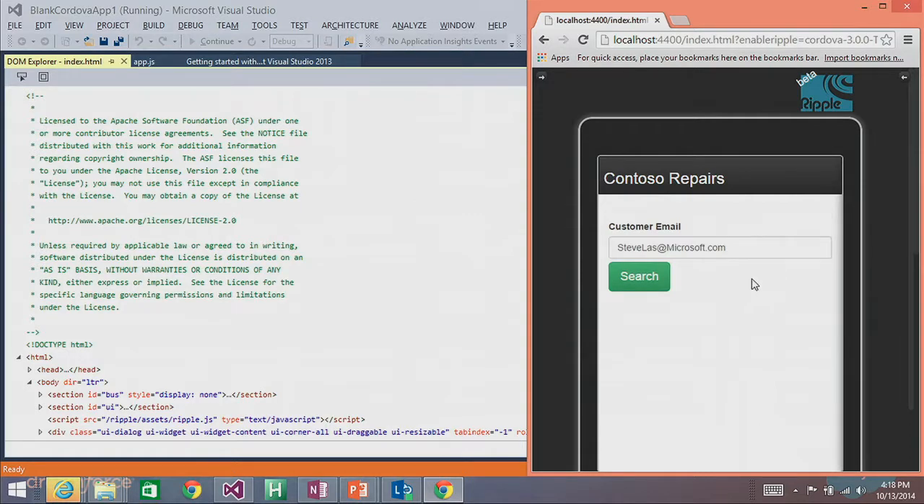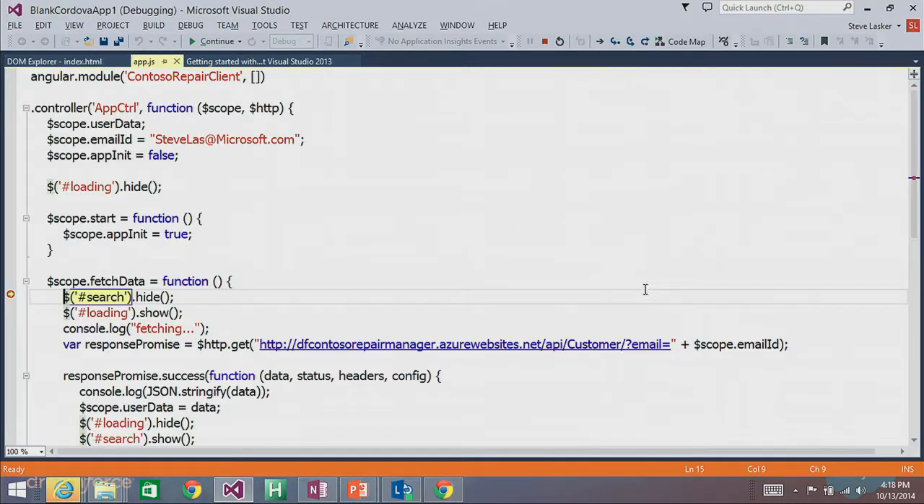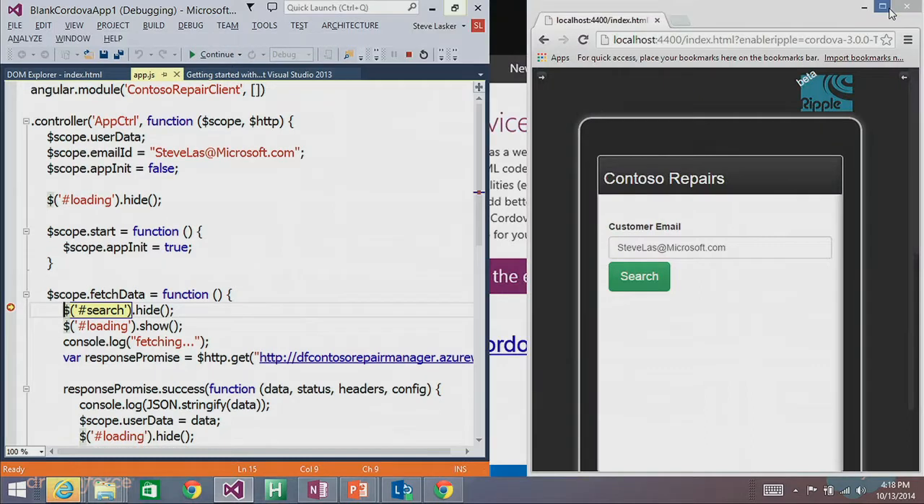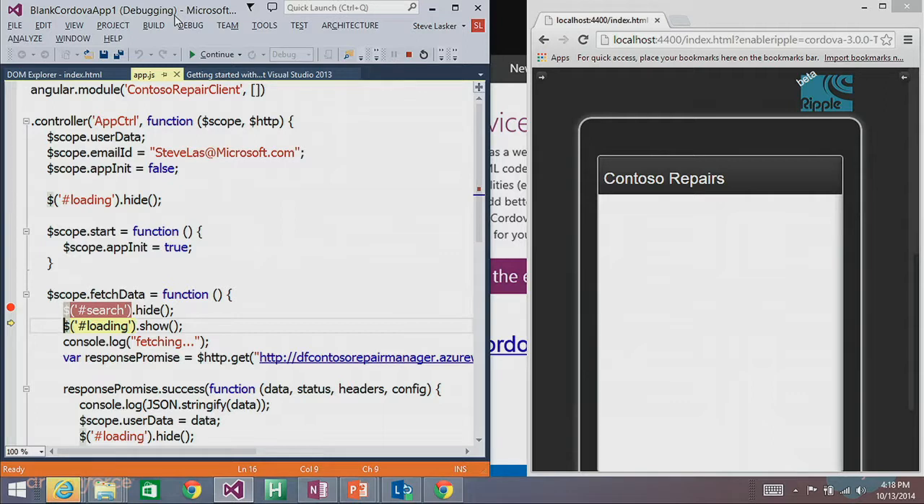If I run through this, because I've got a breakpoint set up, what we'll see is I've got my breakpoint in Visual Studio, I've got the simulator running in the browser, which if I had a device, it would hook up the debugger to the device as well, so I can debug right to devices. We'll see that I can step through my Angular code, and I hide the search, I show the loading. Let me add a breakpoint here.